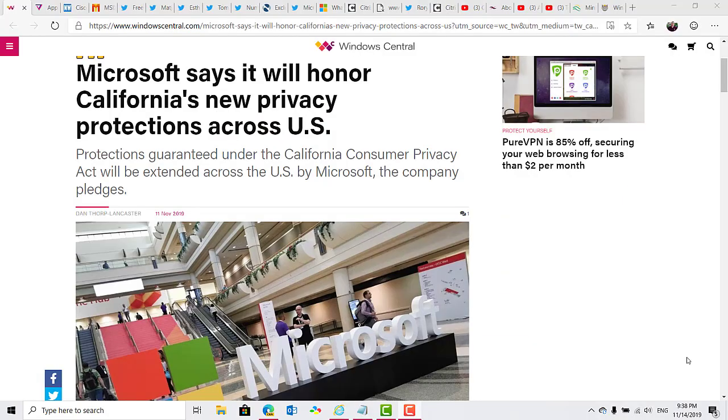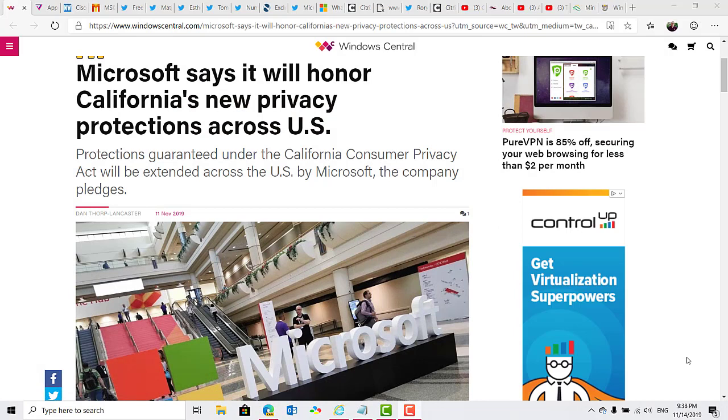Interestingly, WindowsCentral.com reported that Microsoft plans to honor California's upcoming California Consumer Privacy Act nationwide when the law comes into effect in January 2020. The law is said to be similar to EU's current GDPR, and under the new law, companies will be required to inform customers about how their data is collected and used. People will also have the right to opt out of having their personal information being sold.